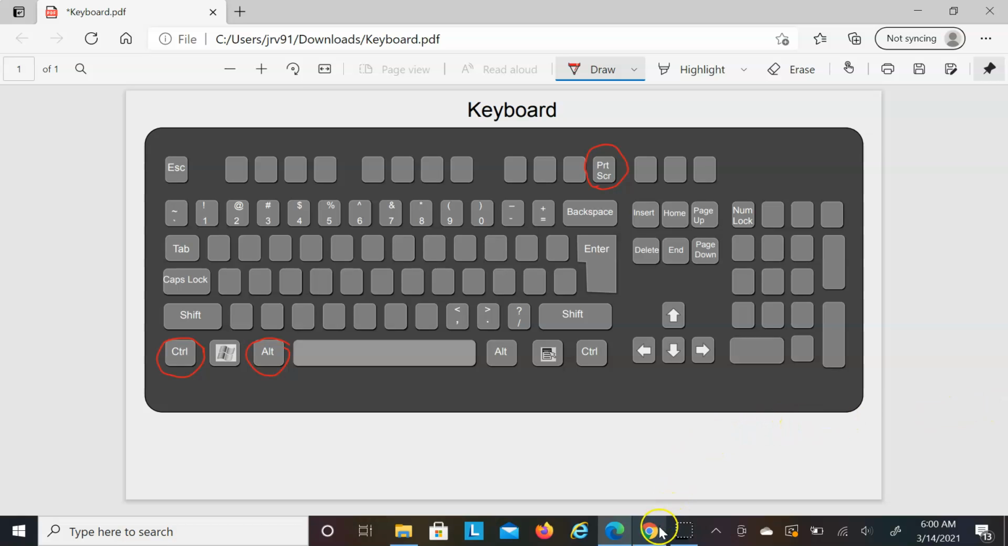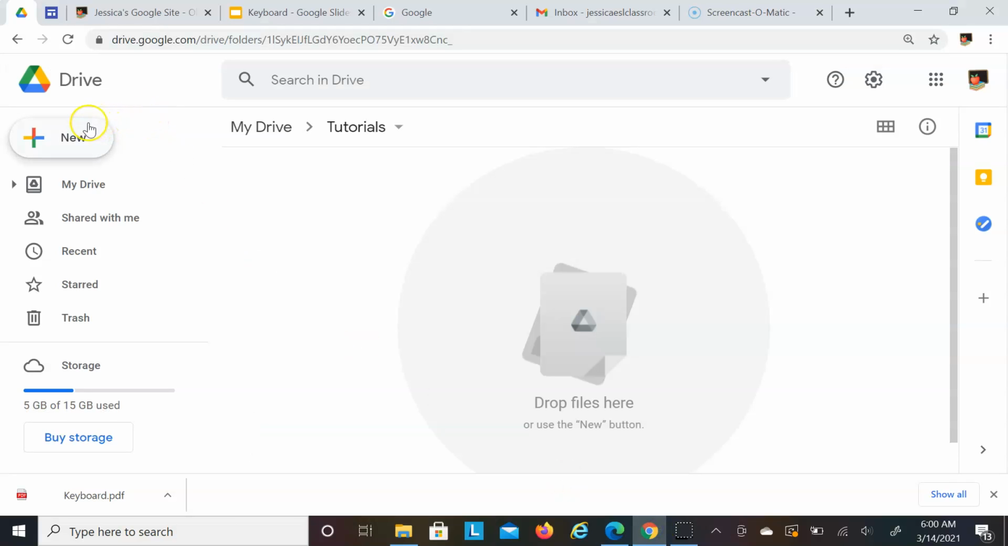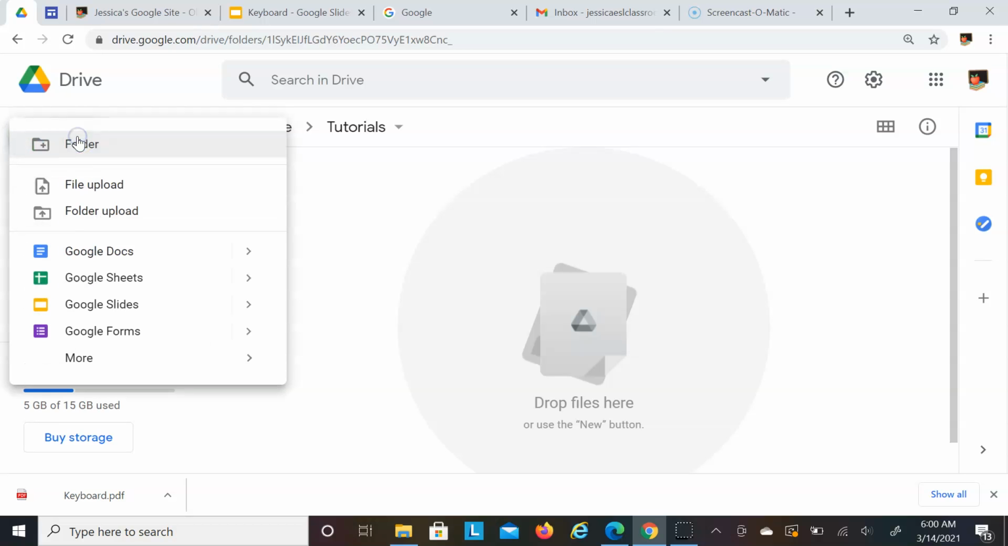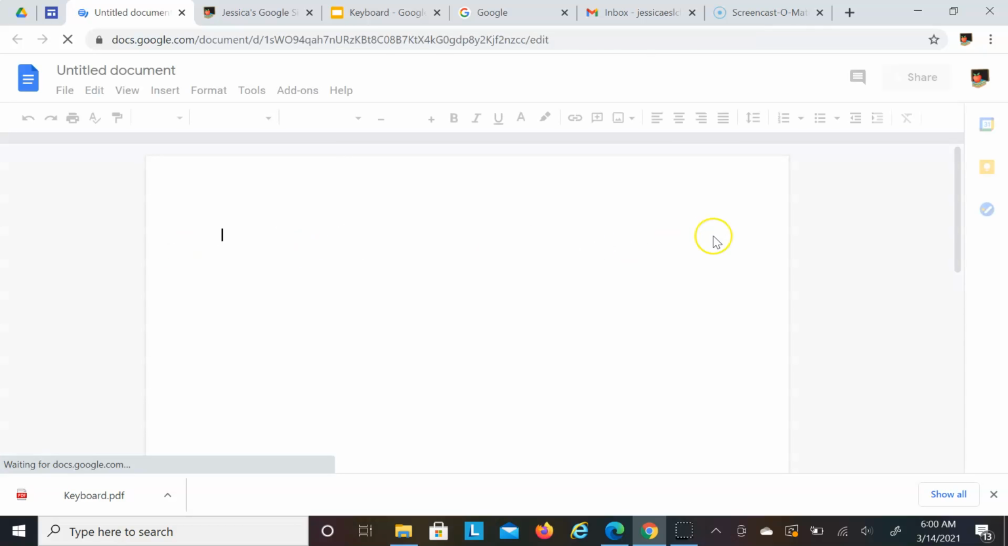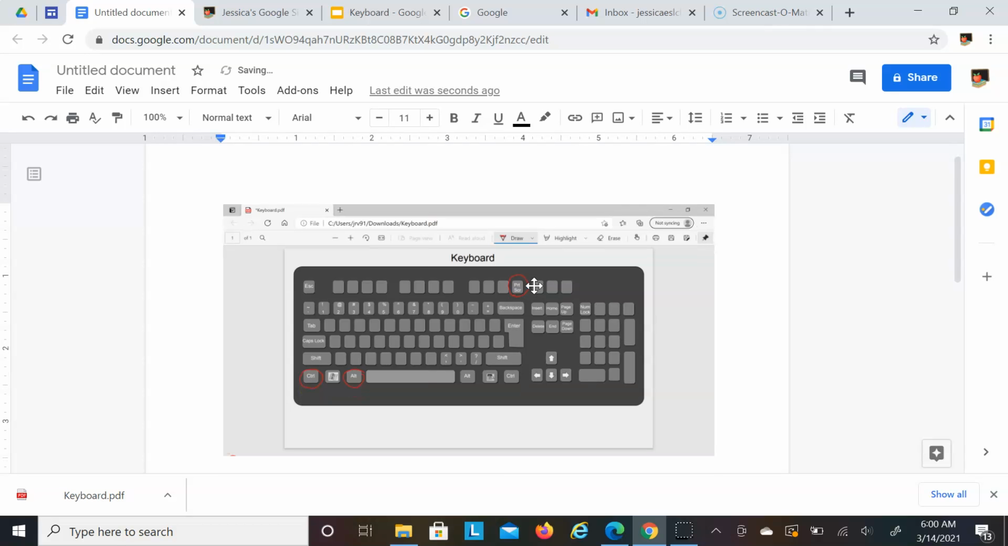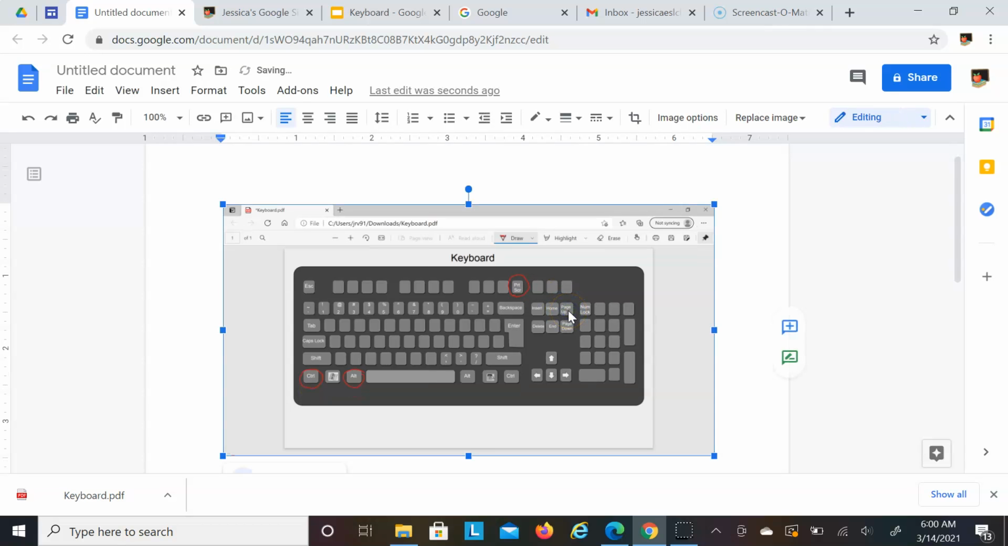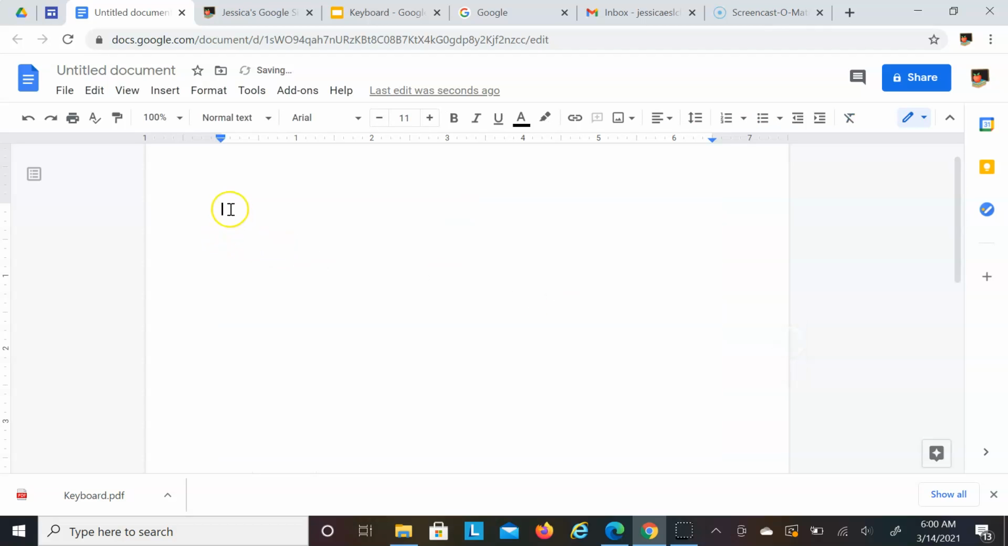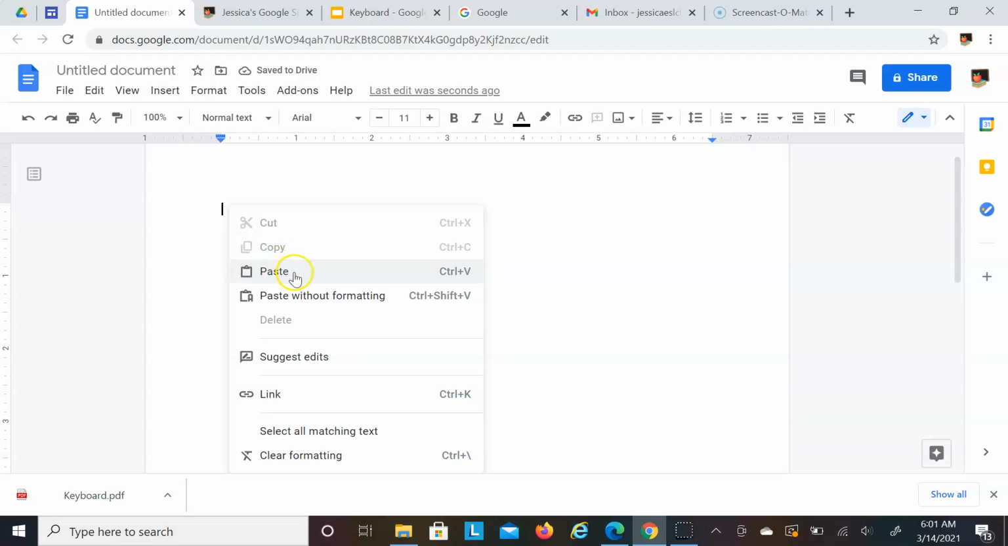And then go to the Google Drive, click on New, click on Google Docs, and there are two ways to paste it on the Google Docs. You can click on Control V as in Victor, or you can right click on the mouse and click Paste.